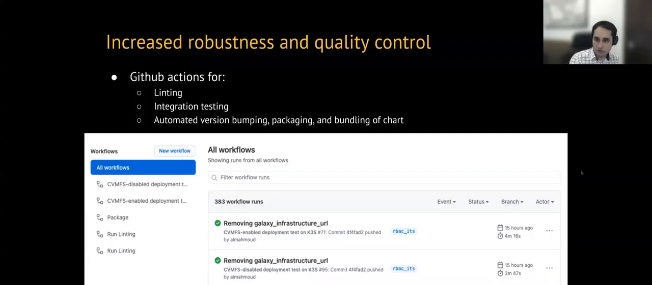Another area where a lot of effort has been put in is to increase the robustness and quality control of the Helm chart. Towards this end, we've integrated GitHub Actions. Alex has done a lot of the work here transitioning the old Travis-based testing we had in the Helm chart to GitHub Actions, where not only is it integration tested, it's also automatically version bumped, packaged and bundled whenever there's a commit. This makes the process of updates much faster and also ensures that we have a continuous delivery process built into it with the GitOps style workflow.